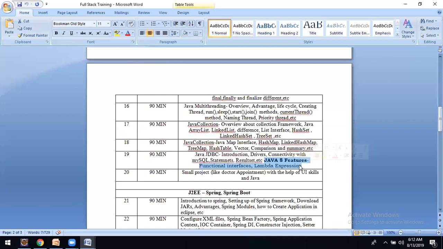After that, with the help of all this concept, that is with the help of all the core Java and advanced Java concepts, we will build a very small project with the help of UI and Java both. That is a doctor appointment project. There we will connect our UI part with the Java part.